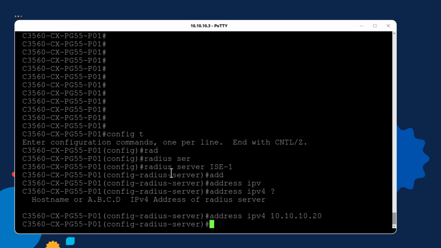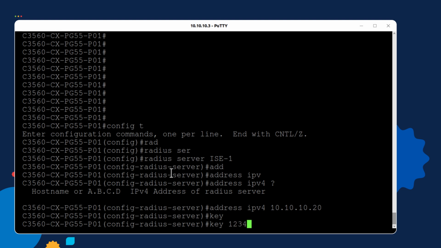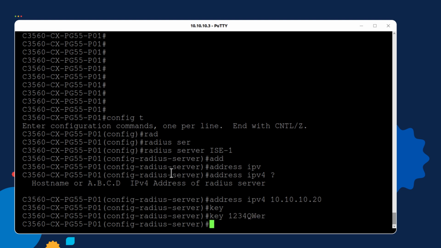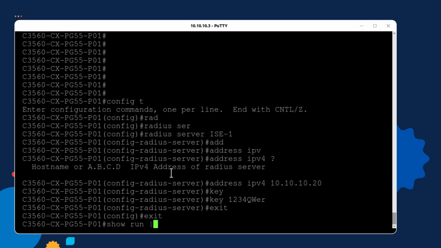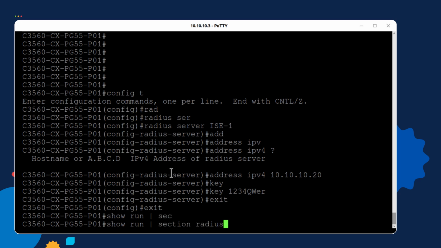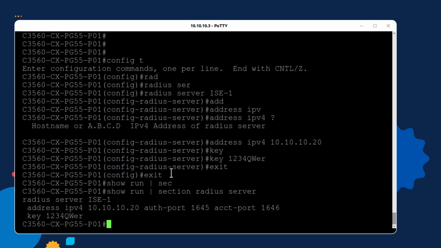From there, we can push enter and then use the key command to specify the password that we want to use to send the RADIUS request. Then we exit and use the show run section radius server command, and we will see what we've just configured. Notice that we're using ports 1645 for authentication and 1646 for accounting. Those are the default ports that are used on IOS devices. On non-IOS devices, for the authentication port we will be using 1812, and for accounting we will be using 1813. Now, you can change this on an IOS device, but ISE listens to all four of these anyways.